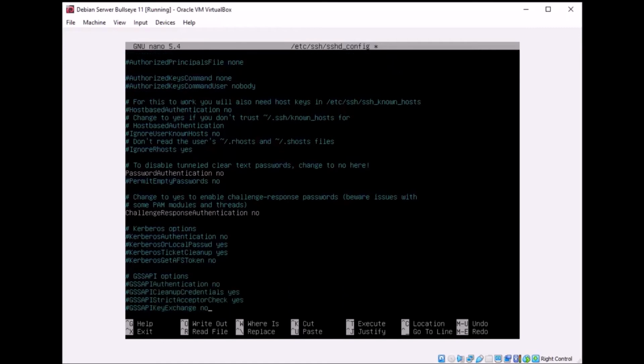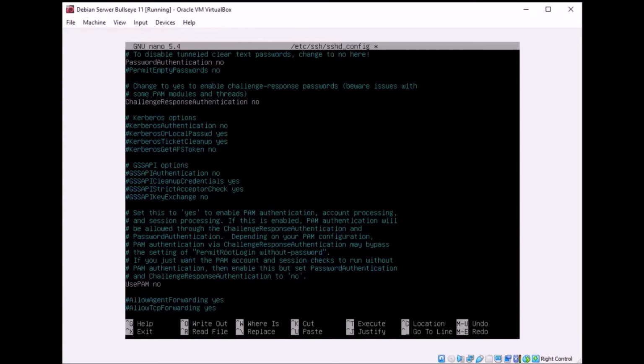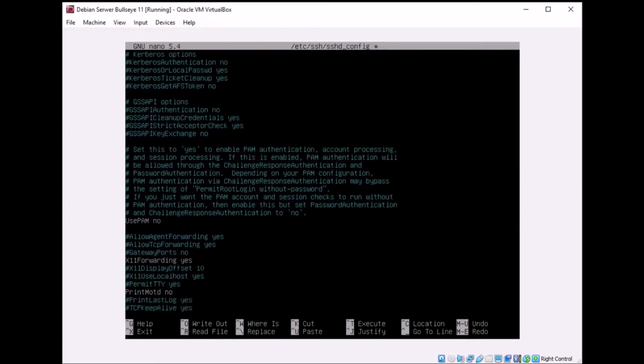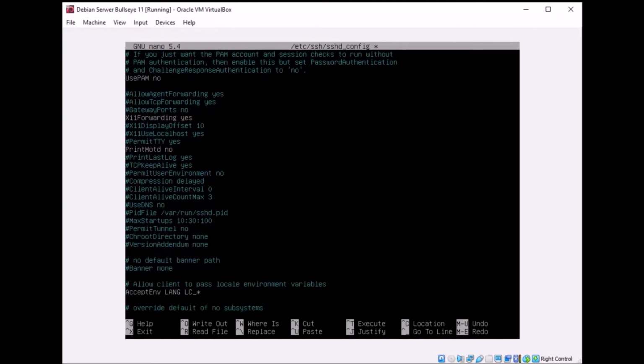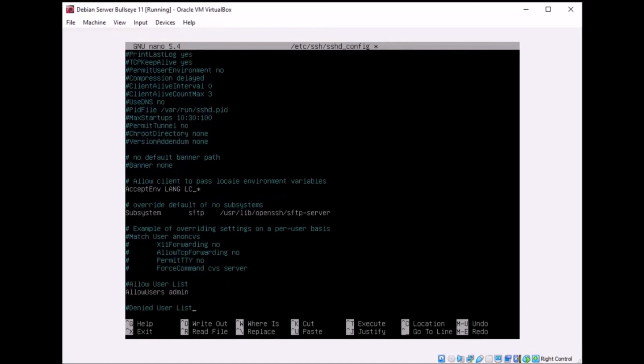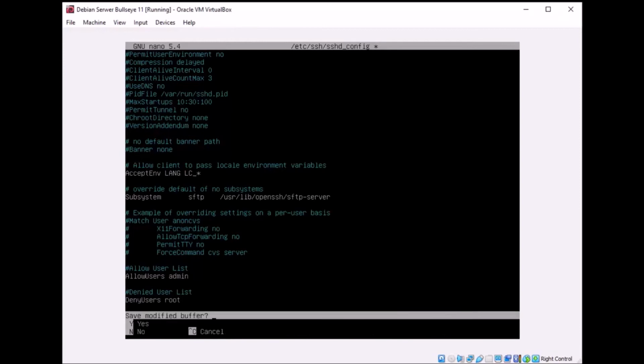Okay, next is going to be UsePAM. Nope, should be like that. X11Forwarding, yes, remember about this one. PrintMotd, no, yeah, that's good. At the end, you can have two lists. AllowUsers, so you can have allow user admin, which is my user, and you can have a DenyUsers list. I have root on my deny users list. So you can create those two little lists and list people that will be allowed to log into your server or not.